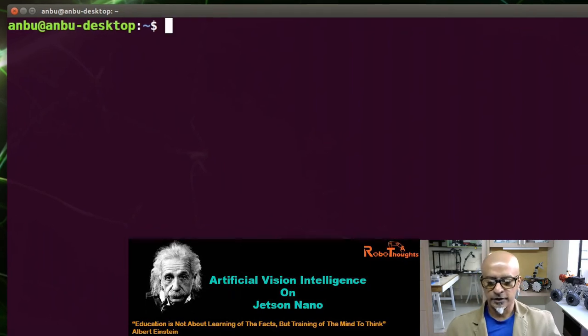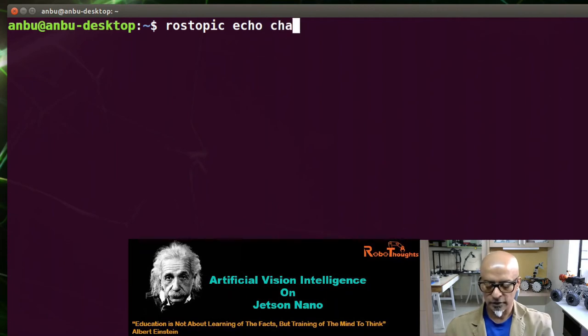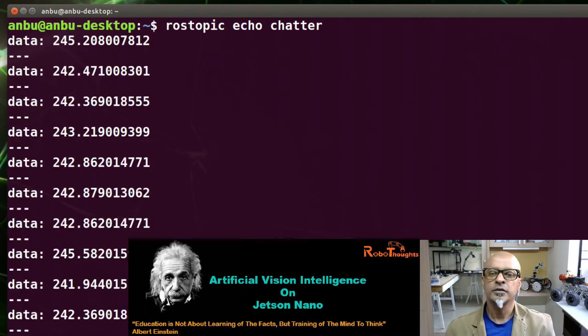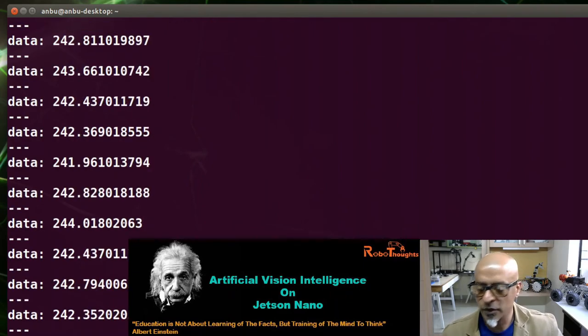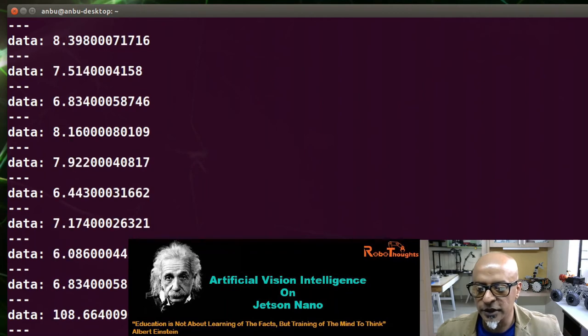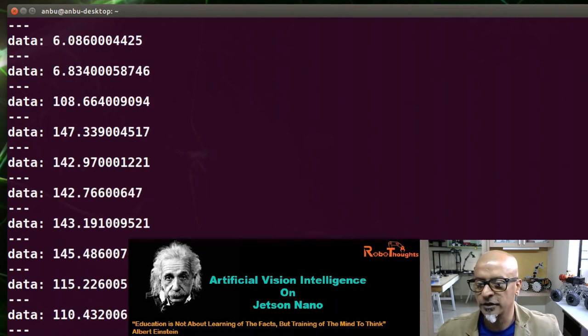Now let's see, rostopic echo chatter. There you go. So this is working fine, and let me change the direction of my ultrasonic sensor.